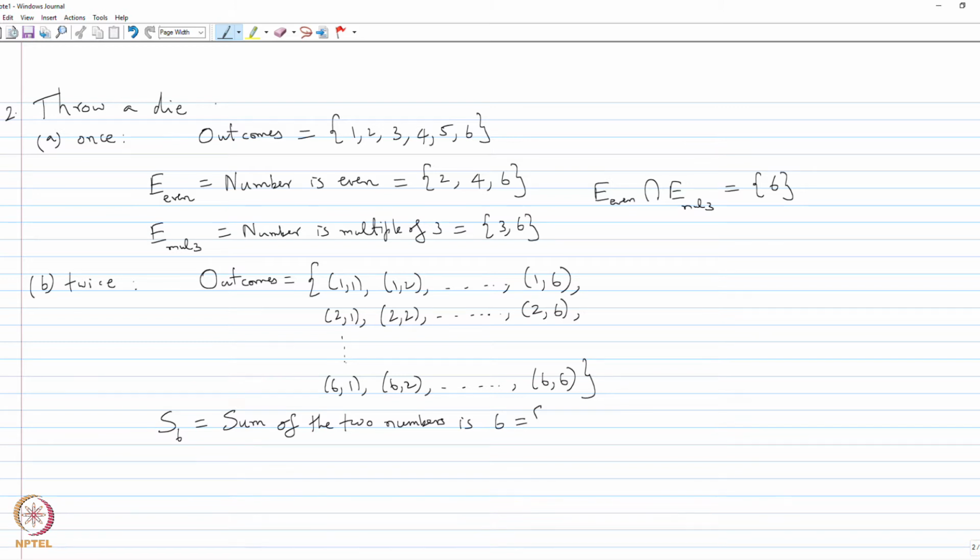So now you have to think about how to write this down. The first number could be 1, and if you want the sum to be 6, the second number has to be 5. The first number could be 2, and if you want the sum to be 6, the second number has to be 4. Or you could have 3 comma 3, or you can also have 4 comma 2. I'm throwing it twice. I'm keeping track of which number came first, which number came second. So I can also have 4 comma 2. It's not the same as 2 comma 4, for instance. Or you could have 5 comma 1.